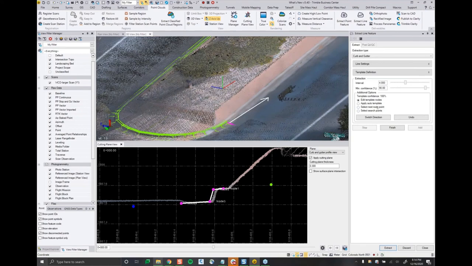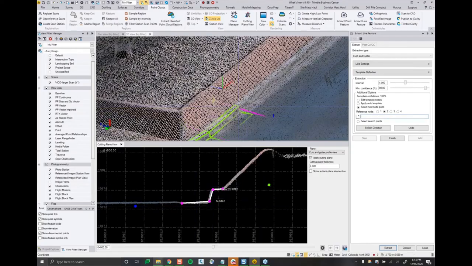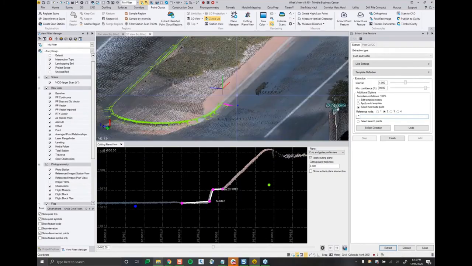I'll do my third option here to select the next node point. I'll get it back on that linear path. Make sure this works okay or aligns okay with the point cloud, and I can hit continue to extract. For now, for the sake of time, I'll just go ahead and hit finish.